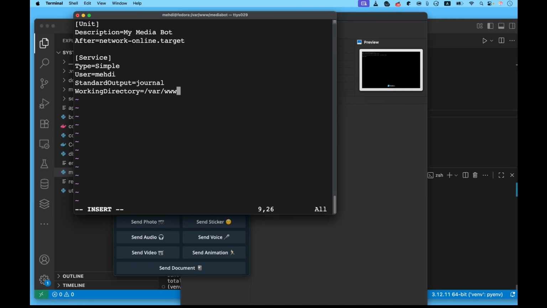And the working directory where we want to run the bot is very important to be mentioned here. It is /var/www/mediabot. And then the command that we want to run, ExecStart, is mentioned here, /var/www/mediabot/venv, which is our virtual environment, and then bin/python, and then the name of the file that will be run is bot.py, and Restart, the restart condition is always, which means for whatever reason, if the service stopped, you restart it.